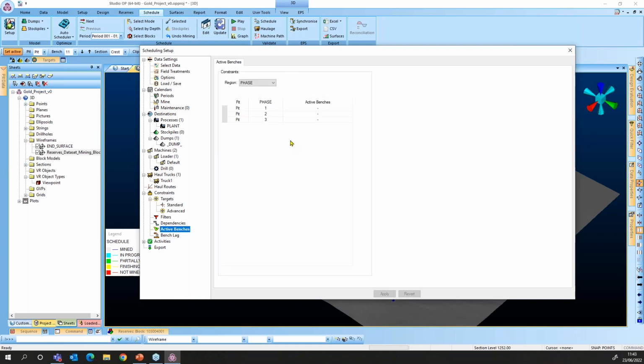Moving on to active benches, so that's where you define, well, basically, if you use this, you're telling the software, well, for phase one, I have this limit amount of benches that I want to be active at the same period simultaneously. And it's a little bit of an advanced option. So we're not going to spend too much time on this in this introductory webinar.